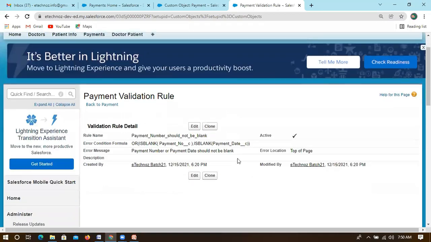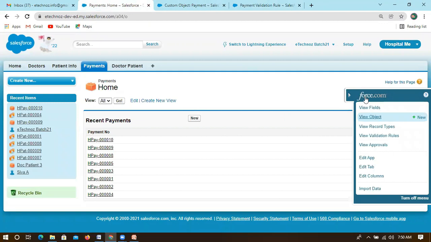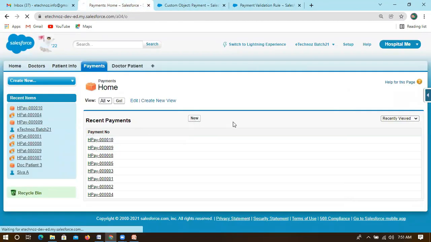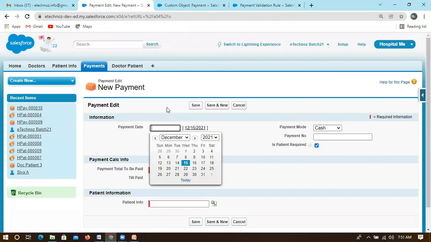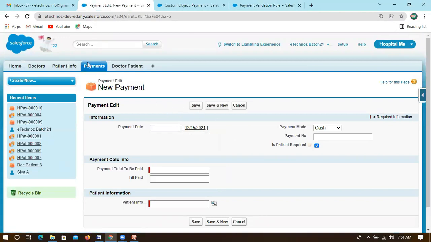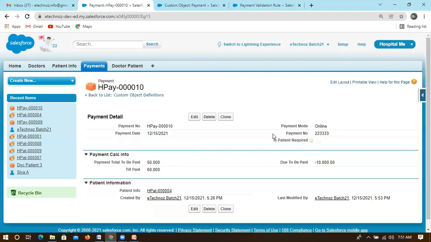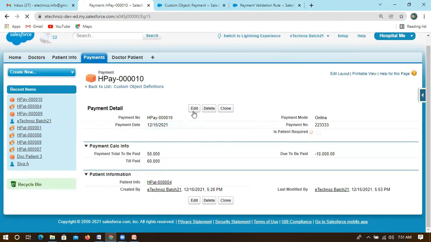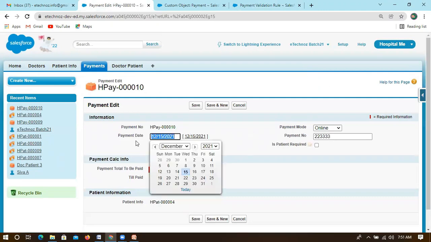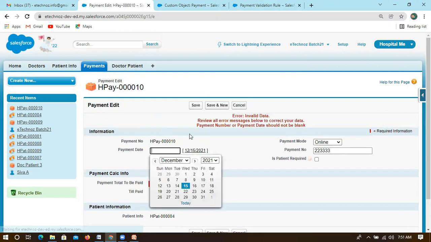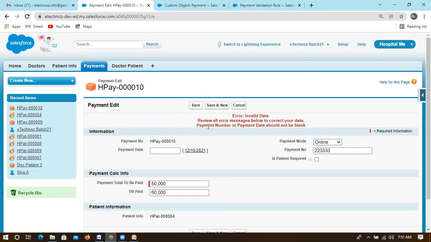Let's quickly save this. Okay, it should be active. And if you want to test this, how you need to test: you have to just create a new record, or you can just update the existing one also. Let me just update the existing one. So here I'm just editing it. Right now I'm removing this, because payment date should have some value. So you can see payment number or payment date should not be blank.